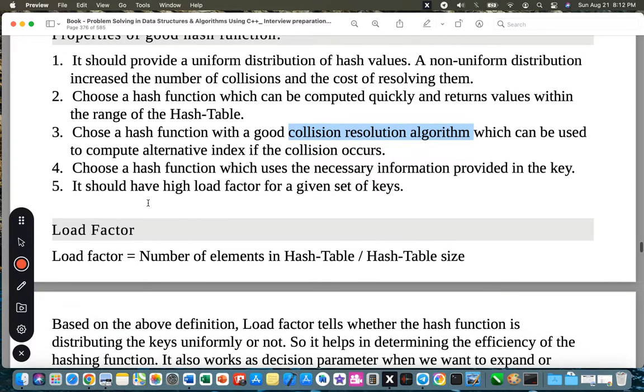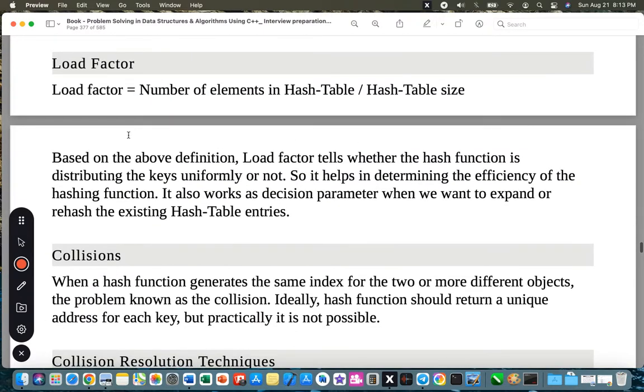Number 4, choose a hash function which uses the necessary information provided in the key. And finally, the hash function should have a high load factor for a given set of keys. What is the load factor? Load factor equals the number of elements in a hash table divided by the hash table size.